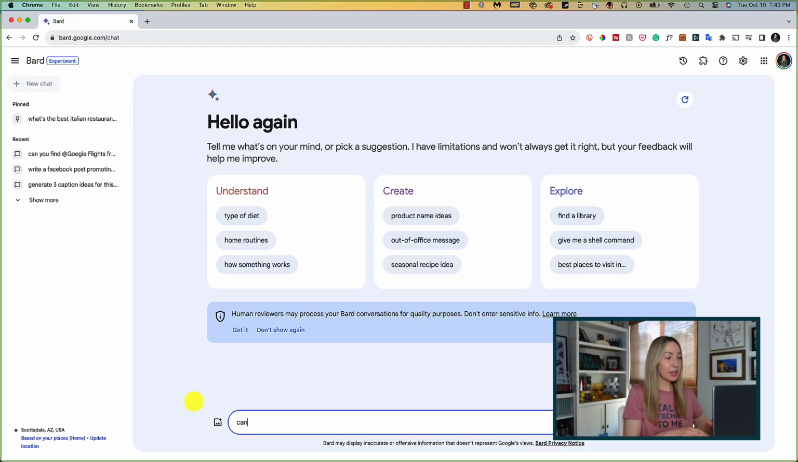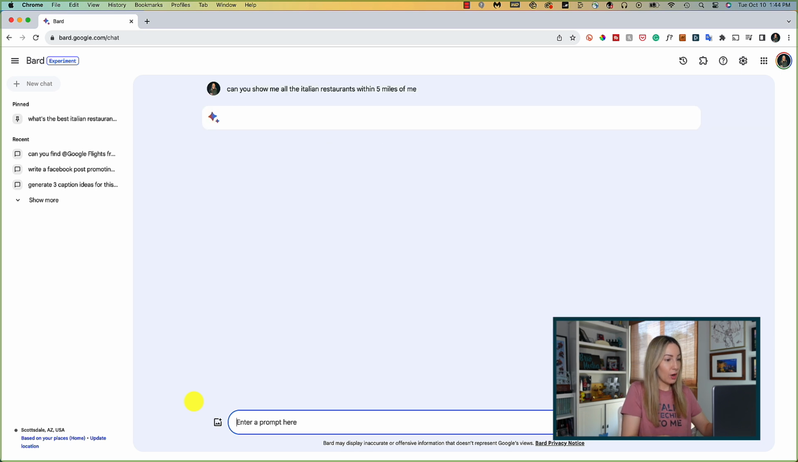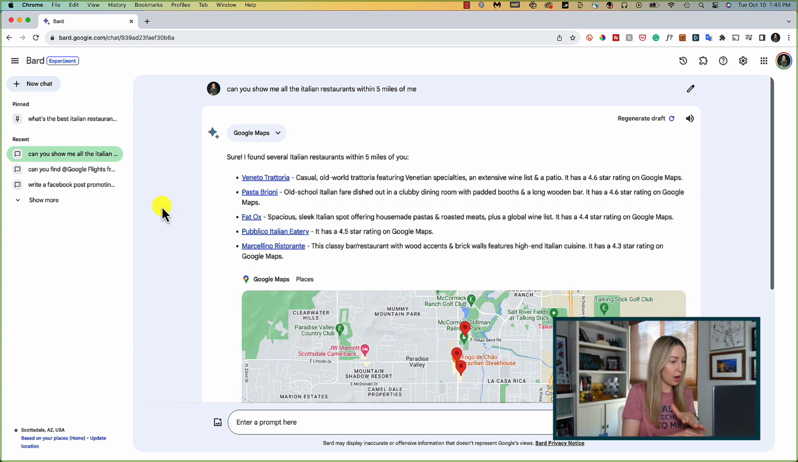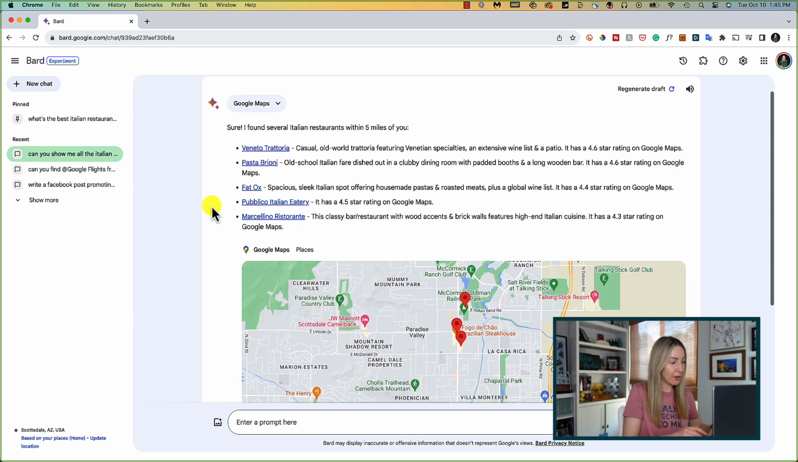Maps is going to work the same way, but just so you know, as of right now, you can't pull up your personal Maps history yet. As an example, you wouldn't be able to ask Bard, when was the last time I was in Canada? It's not going to tell you. But you can get help with nearby locations and real-time directions. So we can prompt something like, can you show me all the Italian restaurants within 5 miles of me? Notice that this is now searching Google Maps without me mentioning it. And here it's pulled up some Italian restaurants within 5 miles of me.